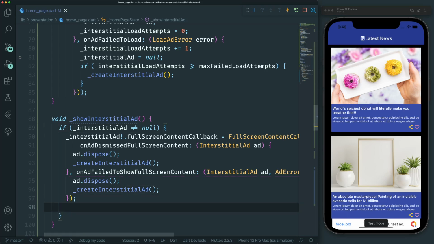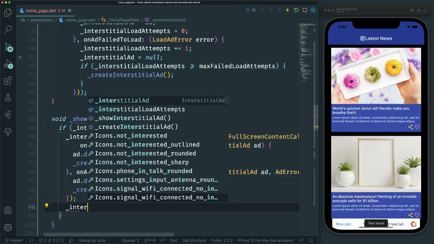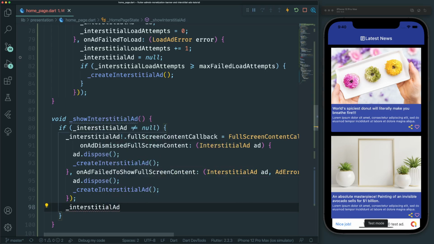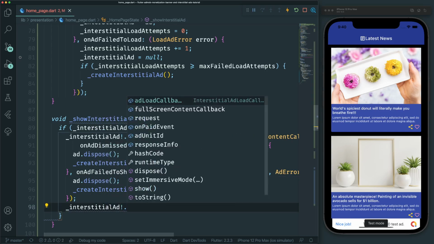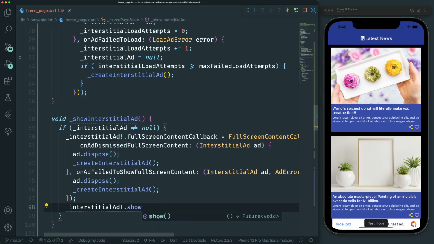So we're going to say interstitial ad, and we need to use the bang operator here because it's a nullable variable, and we're going to call show. That's it. So all this function does is configure the listener callbacks and then shows the interstitial ad. That's it for this function and all of the logic.